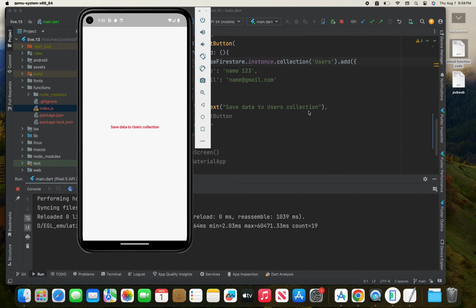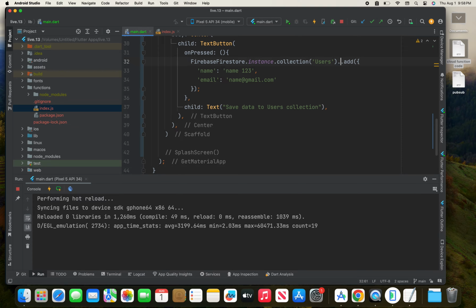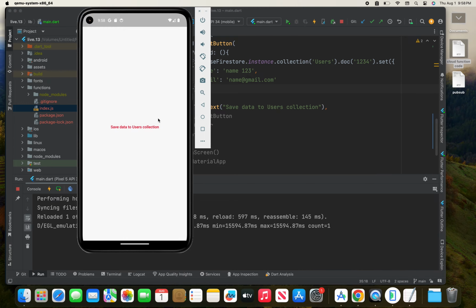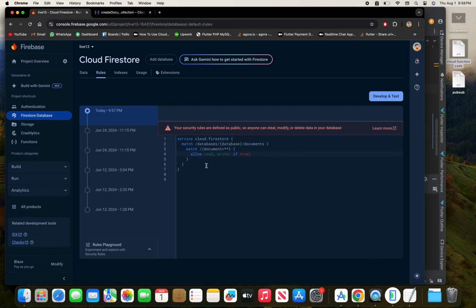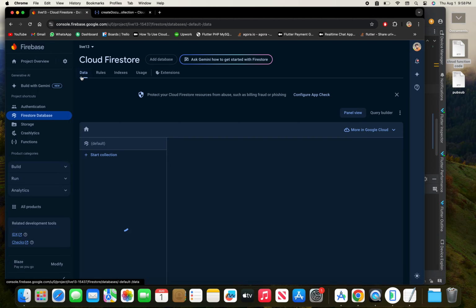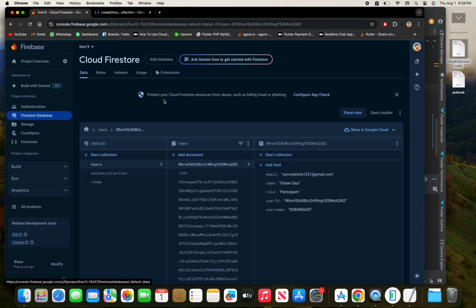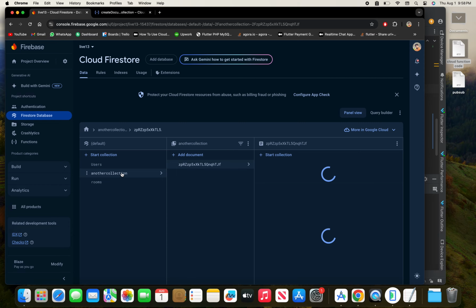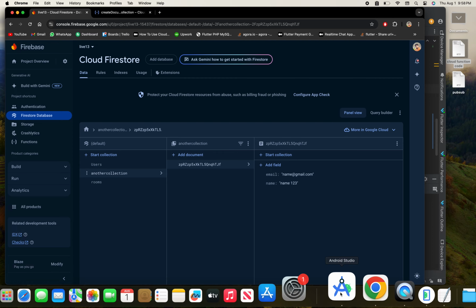Let's hot reload. Also add a document so that we know that which document we have created in users collection. Let's say document is 1234. Change add to set. Now hot reload it again. Click on this button again. Now here in Firestore database, we can see that in users collection a document 1234 has been added and a new document in another collection has been added.